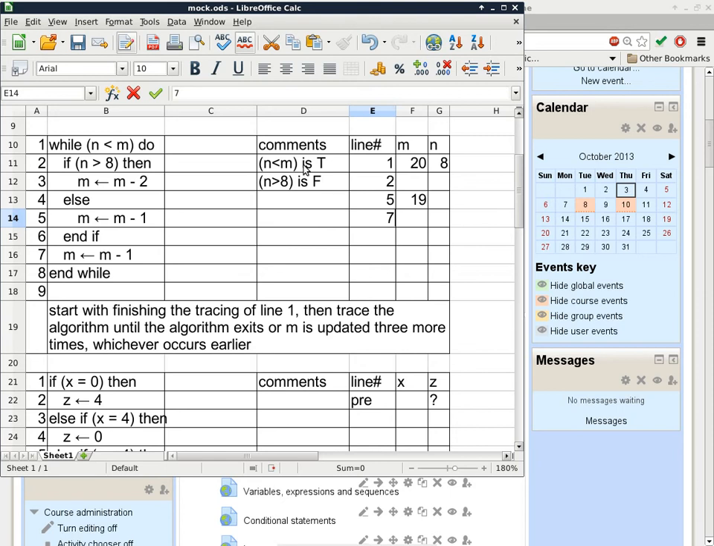Okay. All right, so we get to line 7. Line 7 is just subtracting 1 more from m. So we get to 18. And then where do we go? We go back to line 1. Okay, we go back to line 1.